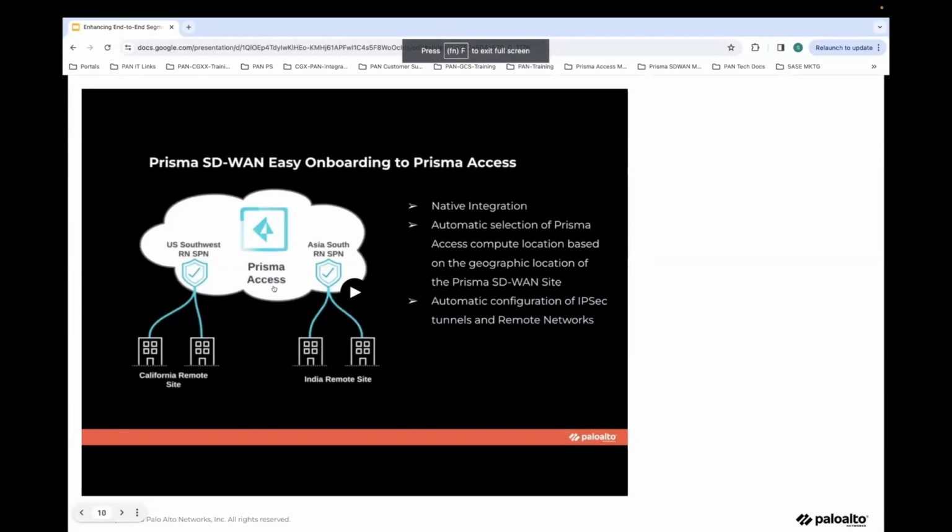Okay, that was a pretty short demo to show you how easy it is to onboard SD-WAN locations to Prisma Access. Again, the benefits are automatic detection of the closest location and bulk onboarding of sites.